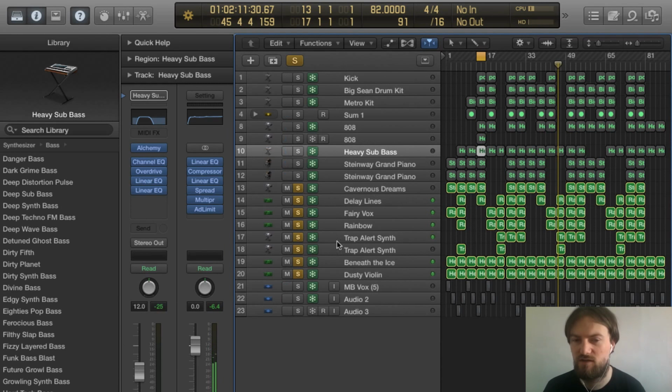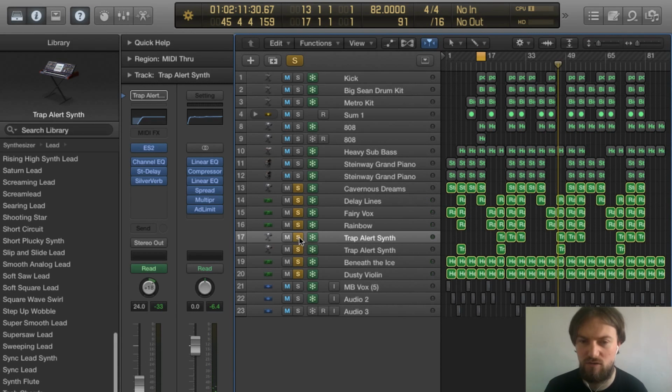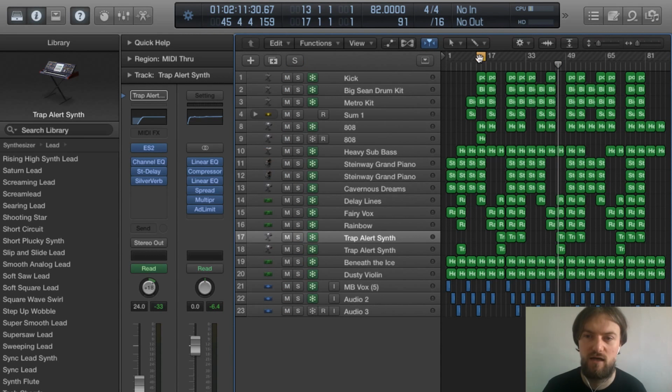There is something there I just forgot to mention as well. I doubled up that trap synth. It's not in the intro, it's only in the hook, because I just felt it was a little bit lighter in the hook. And so I just wanted to double it up a little bit more. So that's how I created this Desiigner type beat.